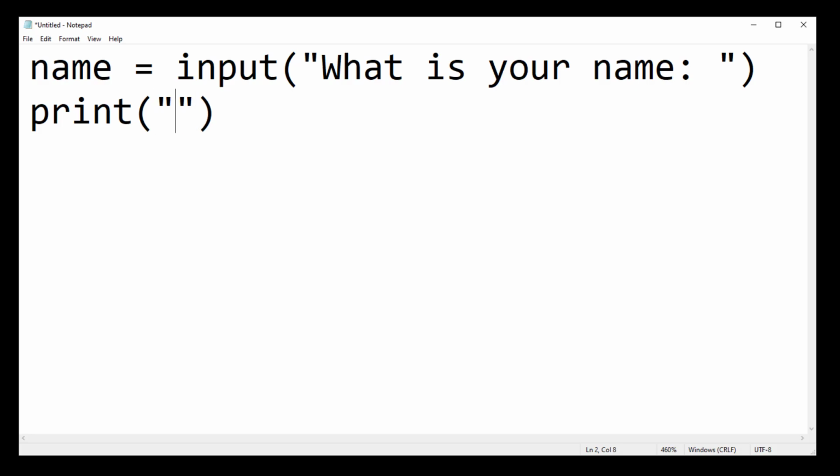Inside double quotes, we'll start by typing "Hello", followed by a space. We'll then plus name, and then we'll plus an exclamation mark in double quotes. Now here, depending on what the user will input, will depend on what the computer will interpret and print to the screen. So we've now written a very small Python script.